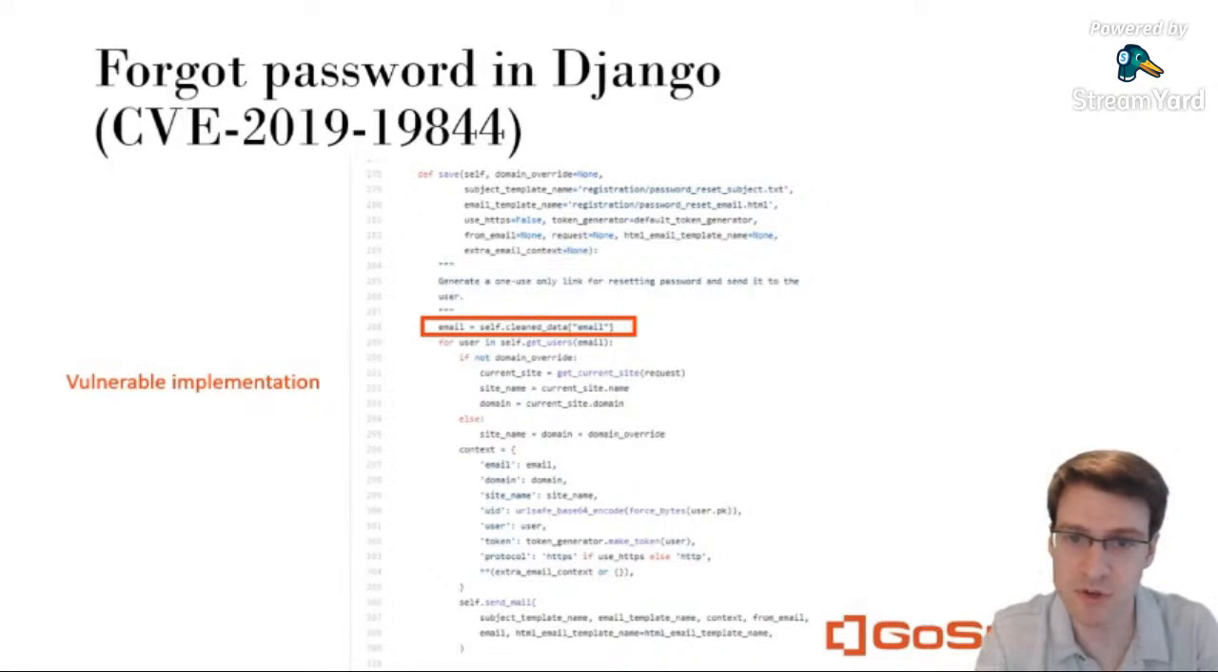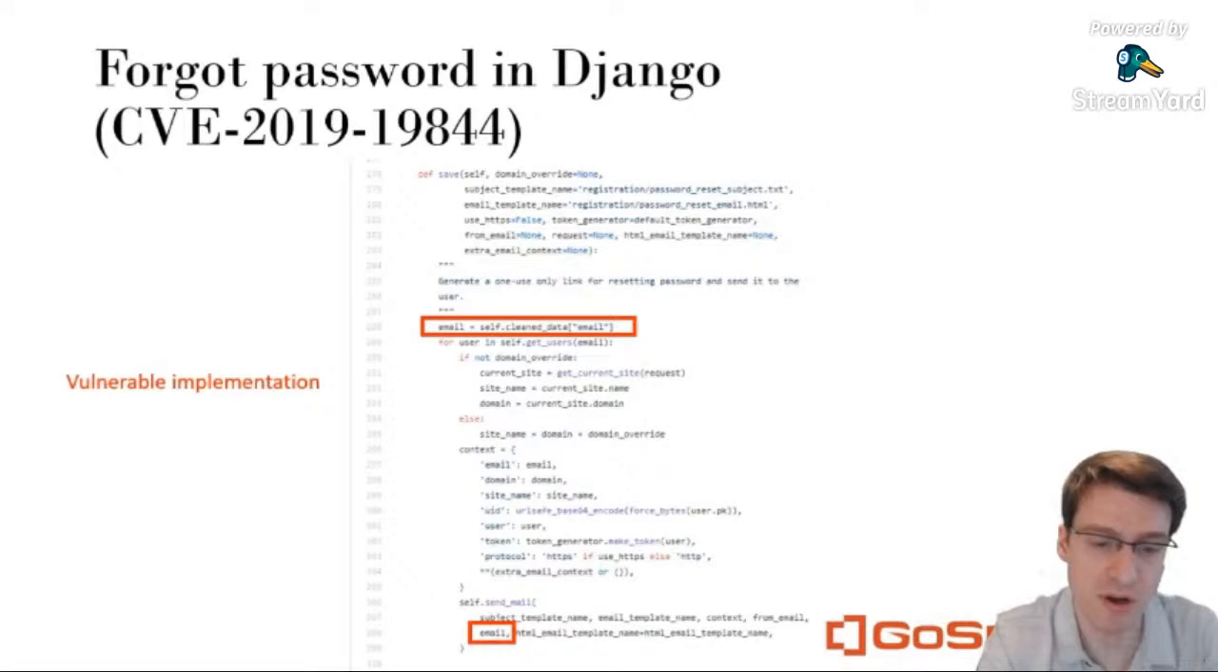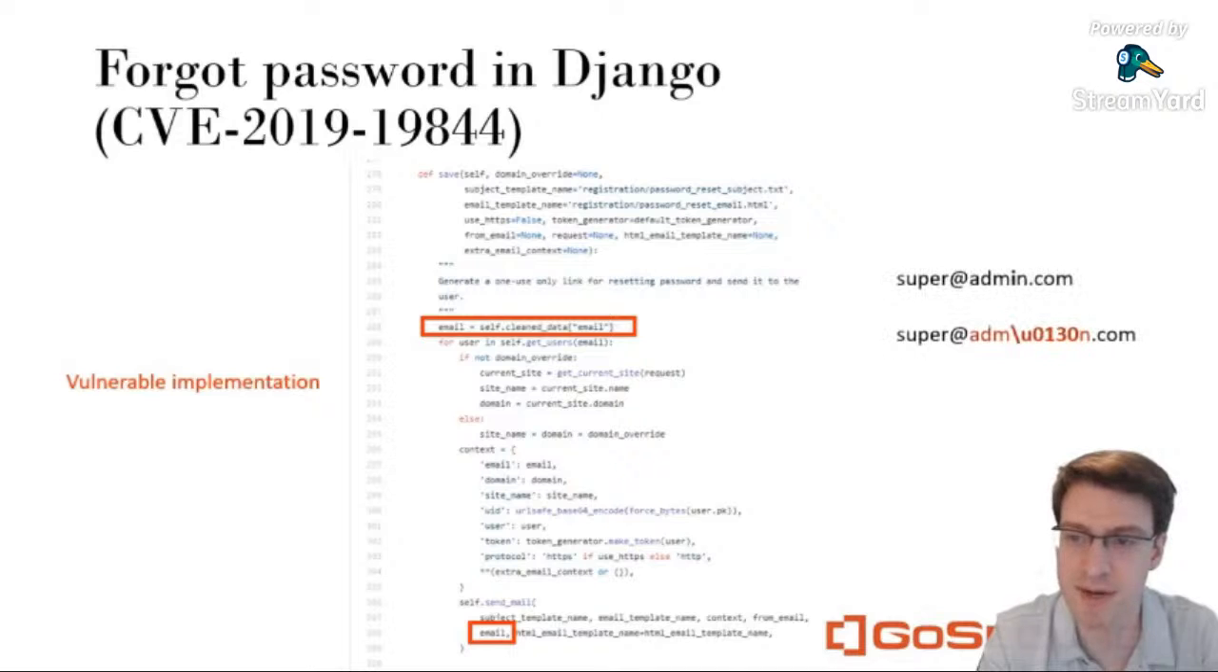So here we're specifying the email of the user to which we intend to send the password reset. The thing is, we're going to send the email to the original value that was submitted in the form. It might not be obvious yet, so let's pick an example. Let's say my admin user is super@admin.com. This is the email I've set up.